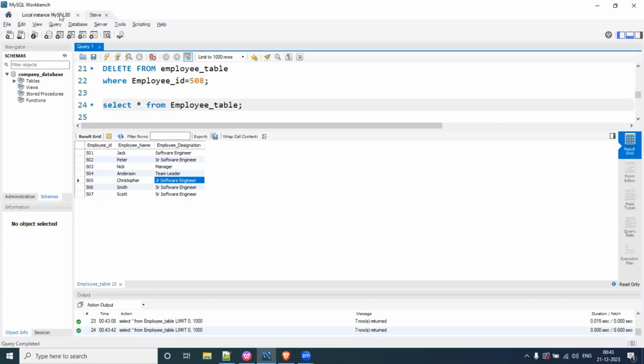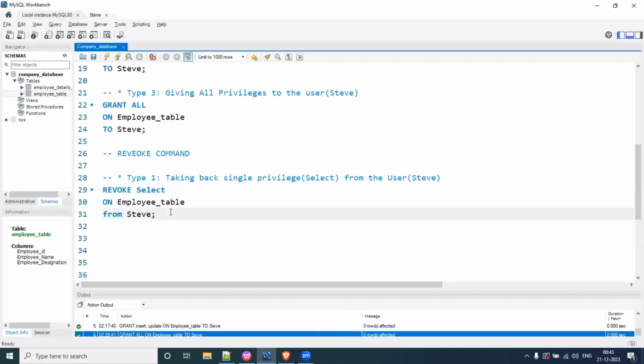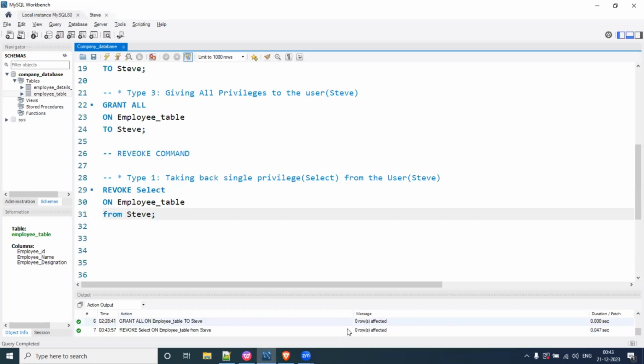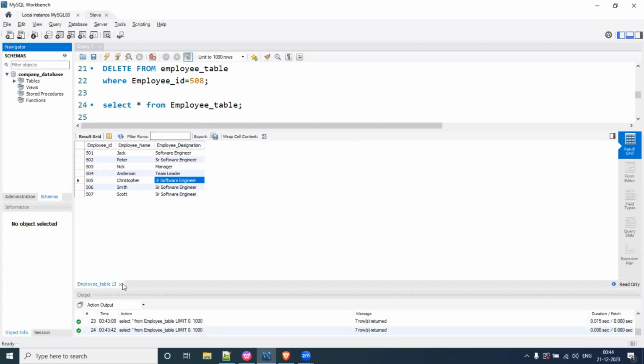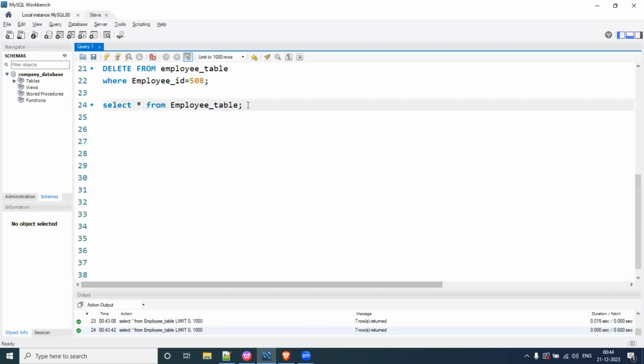Now I'm switching to the local connection and executing this query. The query has been executed successfully. Now we have taken back the select privilege from Steve. Now we will check whether Steve can access the employee table or not.